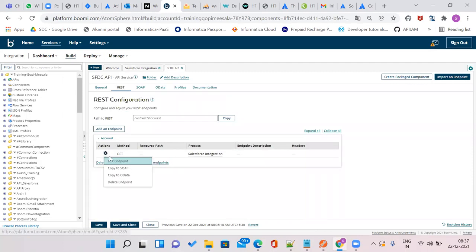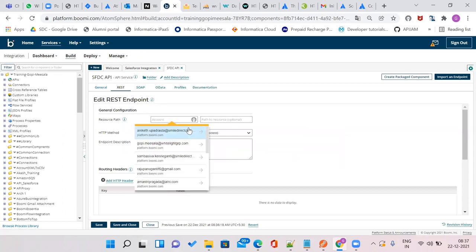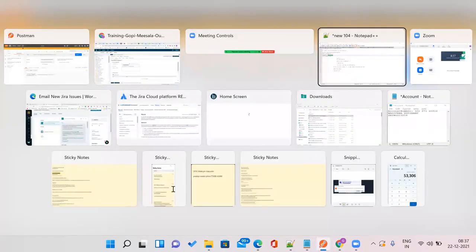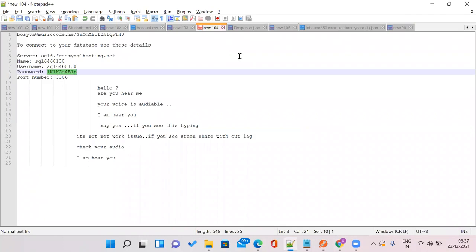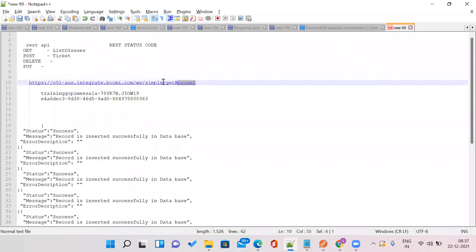If you see the endpoint, edit endpoint here. This is the endpoint: web services, REST, account. So this is not the simple one now, it is REST: web services, REST, SFDC, REST account.